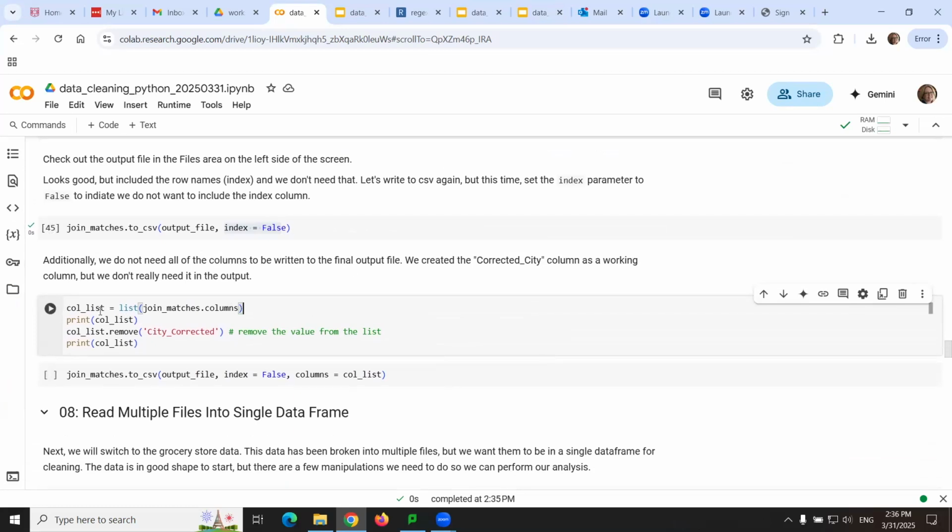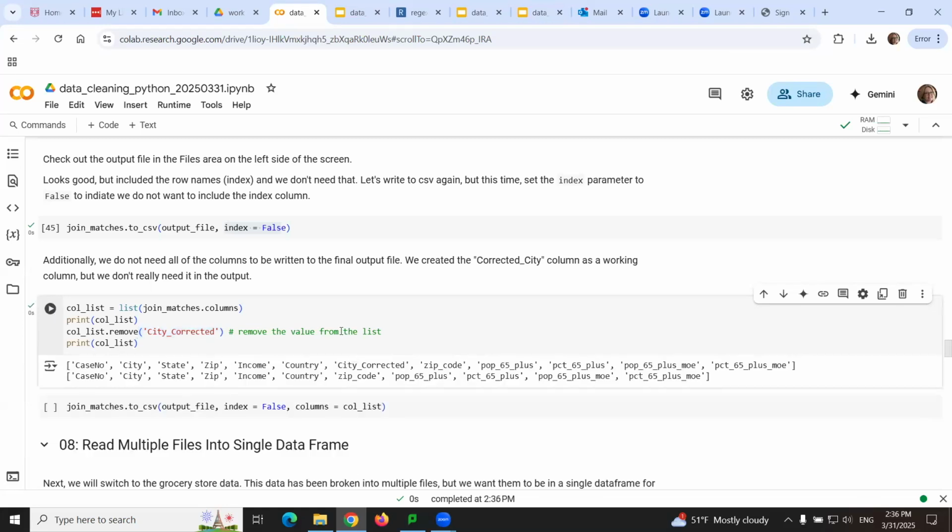Okay, so what I'm going to do first is take a look at all of the columns that are in my data frame. Then, in that column list, I'm going to use the remove function. Excuse me, this is going to be the remove method associated with the list. And I'm going to remove the value of city corrected from that list. And then I'm going to print the list out again. So let's see what happens here.